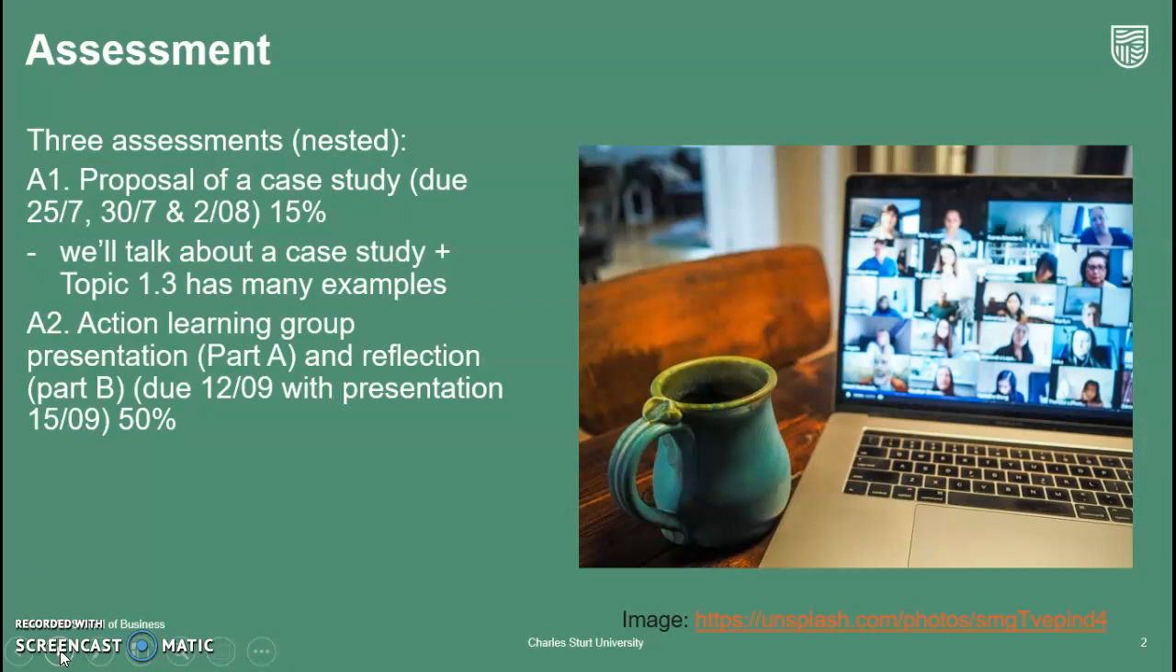You'll do a group presentation. That'll be part A of assessment 2, and then there'll be a reflective piece. We always like to focus on reflection because it's an important part of leadership. These 2 will go together. They're due on the 12th of September, and the presentations will be on the 15th of September. This is worth 50% of the subject, so this is a really important part of the subject. There will be a specific video for this assessment piece as well.